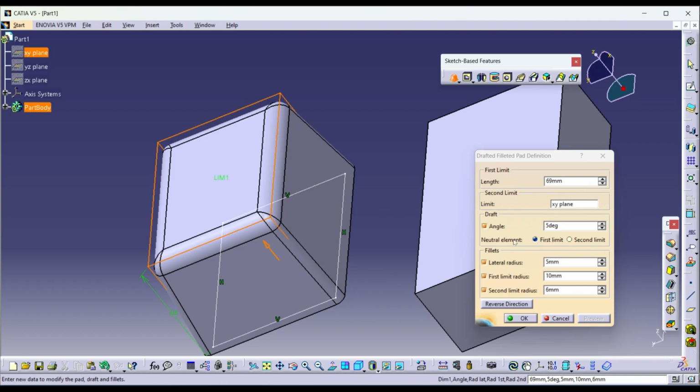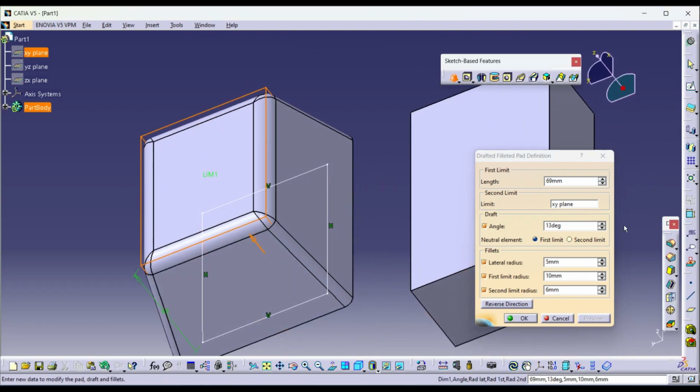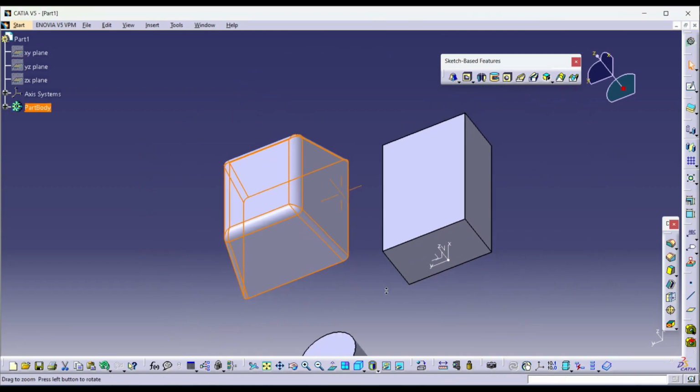So this is one more option here in the UI. I will show you here. This is the angle, how many degrees of angle you want. If you increase or decrease this angle, it will change your geometry as well. So see, I changed my angle, so this geometry also changed. And this is the second limit. You can change the second limit here also. You can select the natural element, whichever element you want. So click OK. So this is the drafted fillet pad.